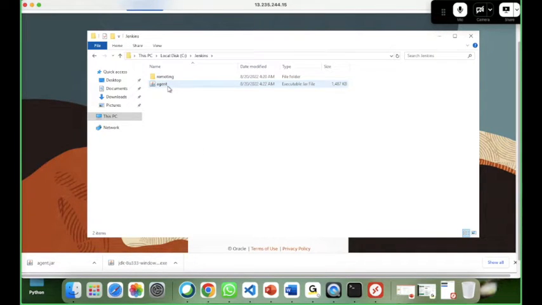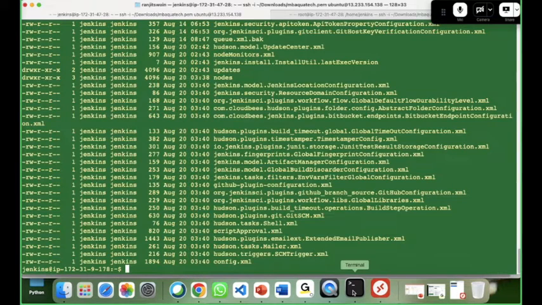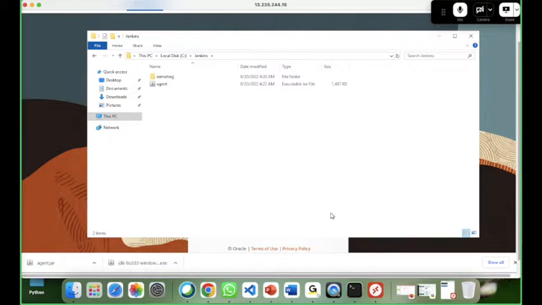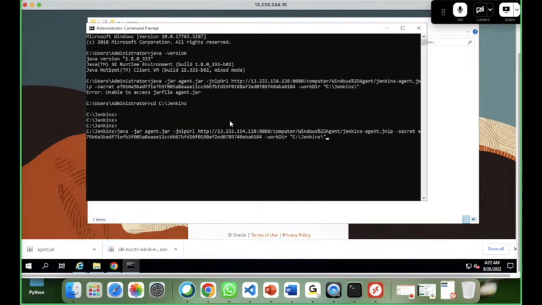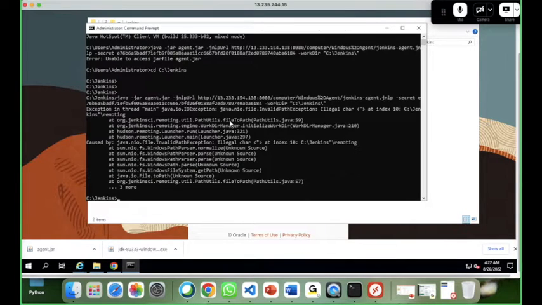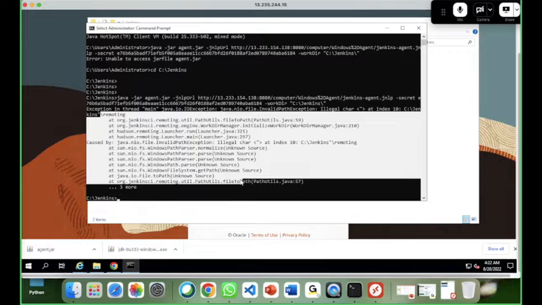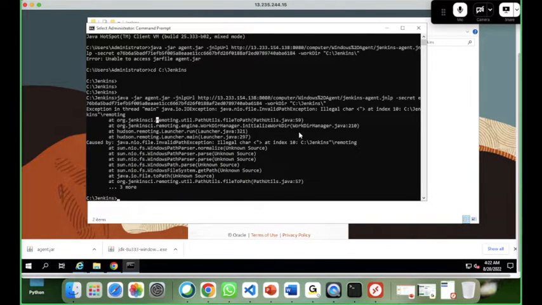Agent is pasted now. Now let's execute the command again. So let's go here and execute the command again. Let's see if we get any other error. Good. Okay, so we are getting this error, like our Jenkins is okay.